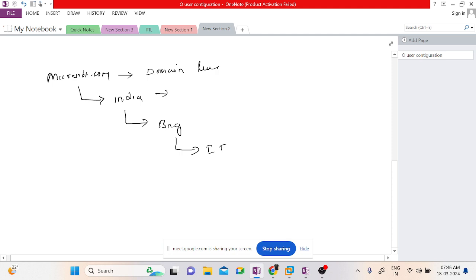If you apply it here, we will call it either site level or OU level. Since India is at the top, it is a site now, because Microsoft has multiple locations. We have India, we have UK, we have US. So if you consider UK as a different site, India as a different site, and US as a different site, we will call it a site. But normally it is called either site or OU. Okay, I'll show you that. So Bangalore is an OU.